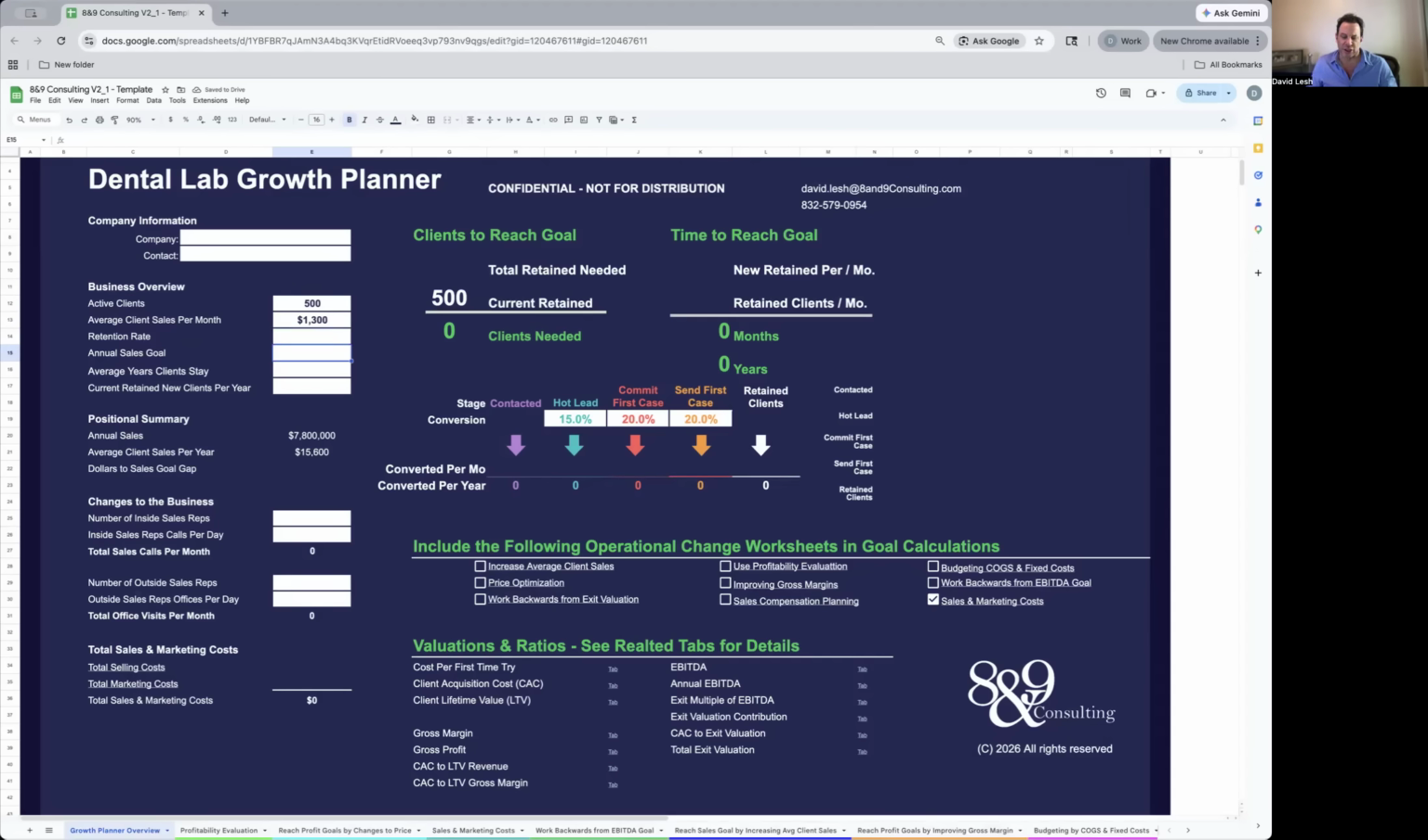And you have a retention rate, which means that when somebody tries your lab, 60, 70% turn into retained customers, right? That are spending $1,300 a month with you. Let's say that it's 65%, okay? And you have a sales goal that you want to get from 7.8 million, let's just use as an example, to $15 million, right?